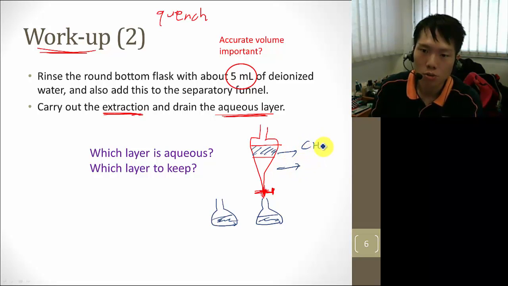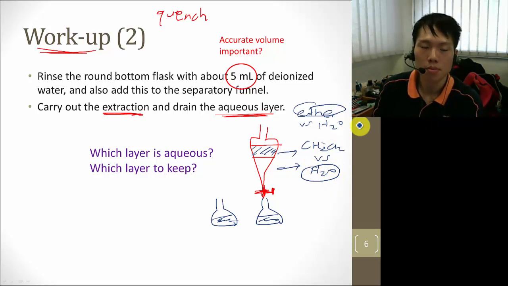If you're using CH2Cl2, which is very dense, it should be at the bottom compared to water. If you're using ether, which has a density lower than water, then it should be at the top. Ether versus water. If it's methylene chloride against water, then water will be at the top. Clear? Okay.